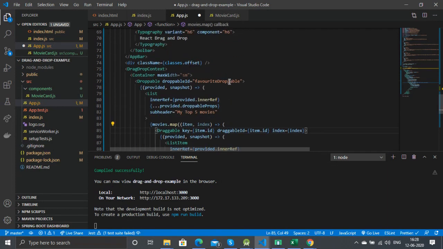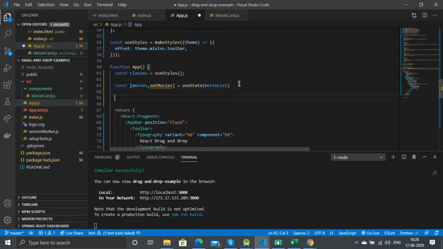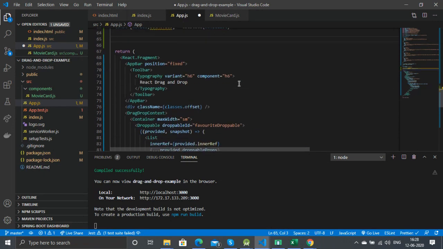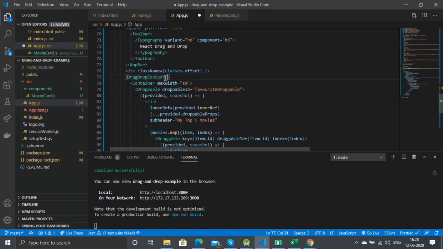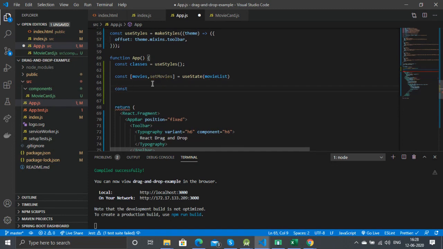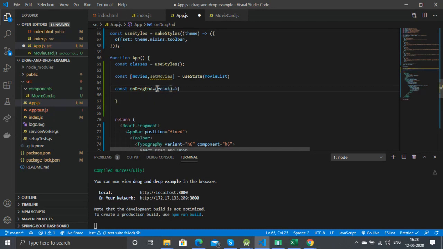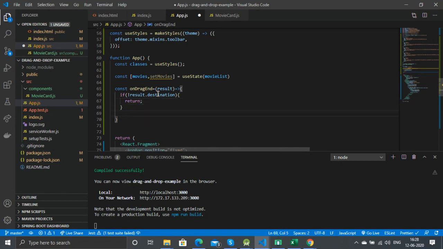In order to apply our reordering logic, we need to somehow know that the dragging has ended. For that we have a prop called onDragEnd on the DragDropContext. We will pass a function of onDragEnd to it. In the onDragEnd handler we get a result. First we will check whether result.destination is true or false. If it is false, then it means that we have dropped the draggable item outside a droppable. Then we will just return from the function.